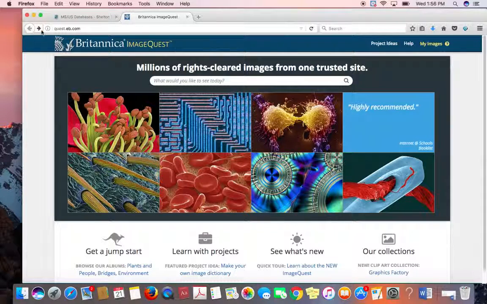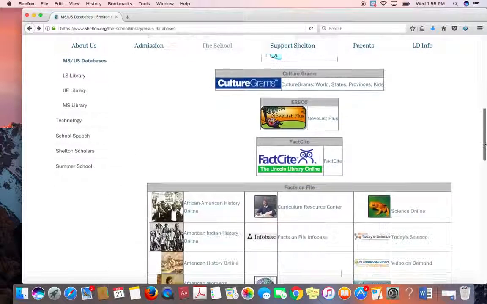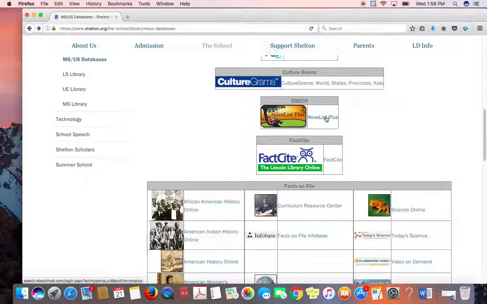Okay. So I'm going to X out of ImageQuest. And now we have BrainPop, we have CultureGrams for countries, we have EBSCO NoveList, which is for looking at books. If you like Hunger Games, you can look on here and it'll tell you some other books that are like Hunger Games.